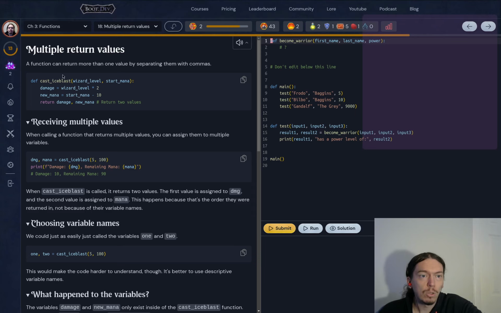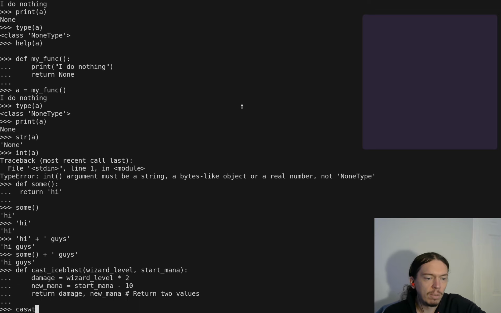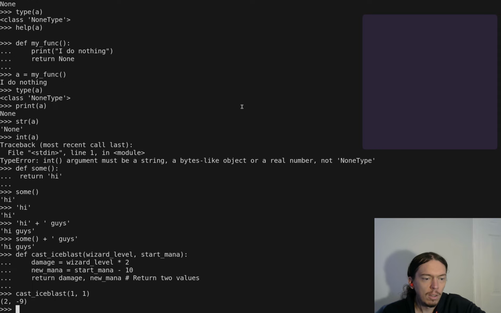Multiple return values. A function can return more than one value by separating them with commas. Okay, cool. So here it returned damage and new mana, two values. Okay, so let's copy this one real quick. And we already kind of saw a lot of this action here. So if we cast Ice Blast, all right, so I guess we need a level. So I'm going to say 1 and 1 maybe. Let's see what it says. Okay, so we see a 2 come back, that's the damage, and -9, I guess, is the new mana.